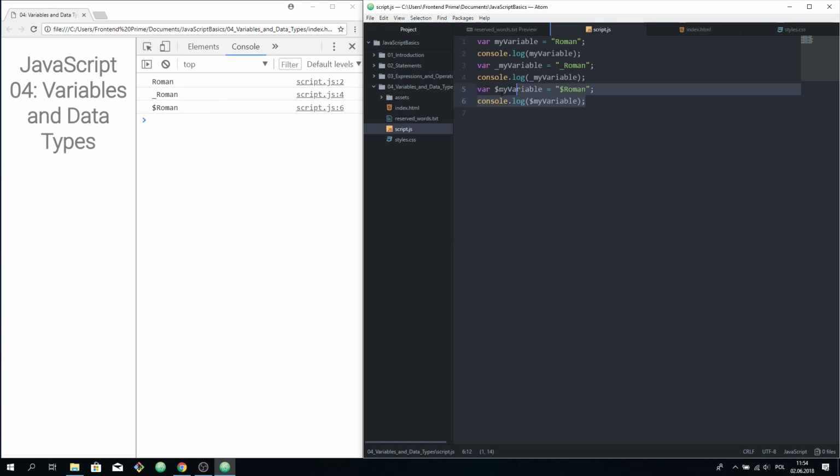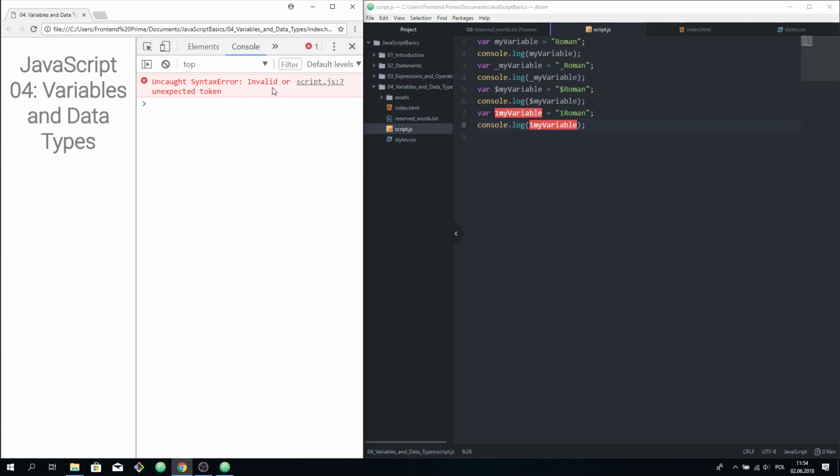But what will we get if we start with a number? We shouldn't do it. So I will show you. For example, 1. Because the parser will later understand that it's not an identifier, and it will mix it up with a number, so it's not used here. You see, it's an invalid or unexpected token. We have our bug here in the 7th row.